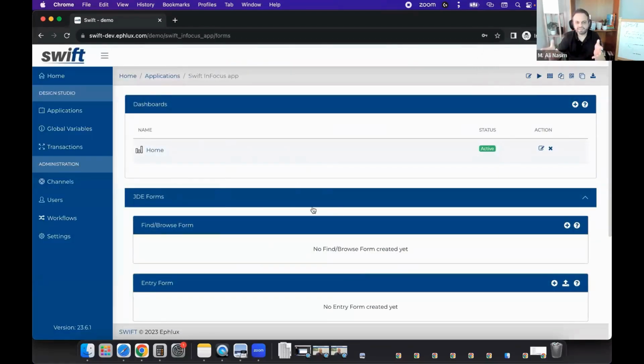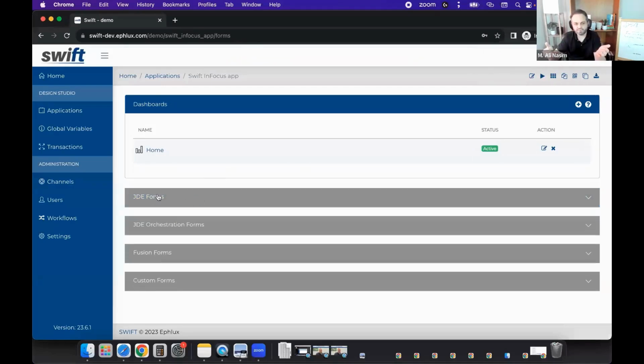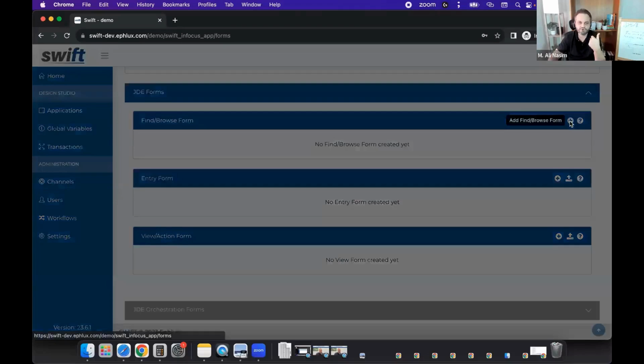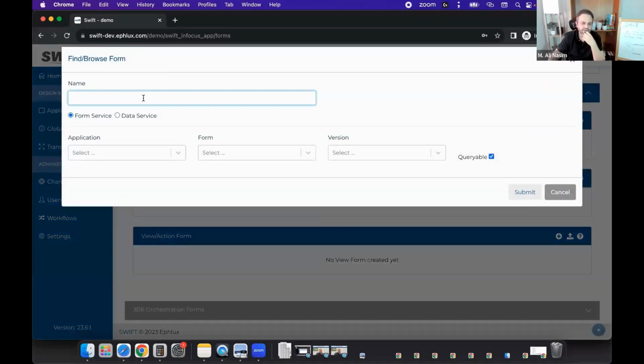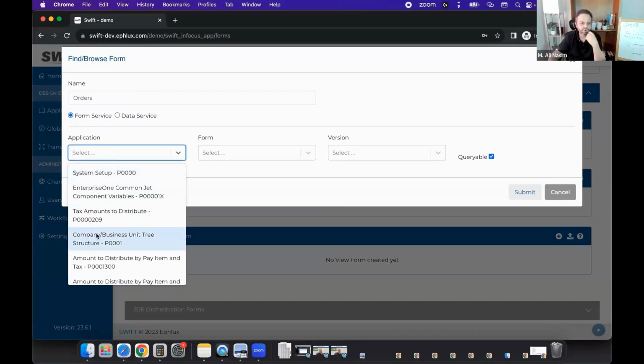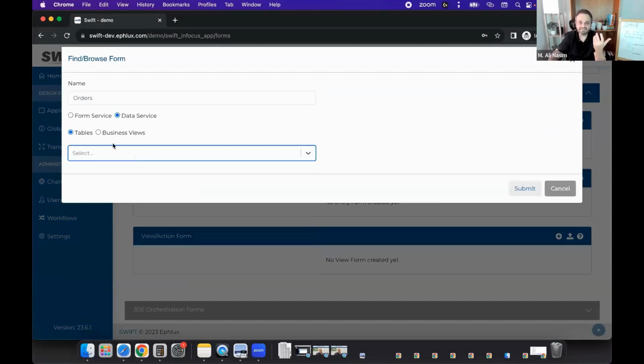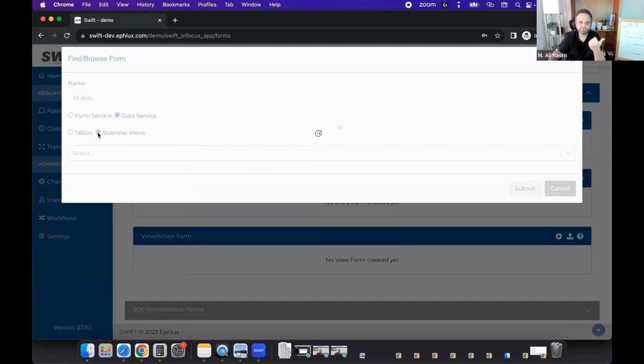Here, what we're doing, we're building an app. We get into the app design dashboard. The different types of forms that you can use to inherit logic to build these apps: JD forms, orchestrations, your Fusion forms, your custom forms, and we're going to keep adding more here. So what I'm doing here is creating an app based on a P4210, a sales order. You could do the same with your data services directly using the tables or views.